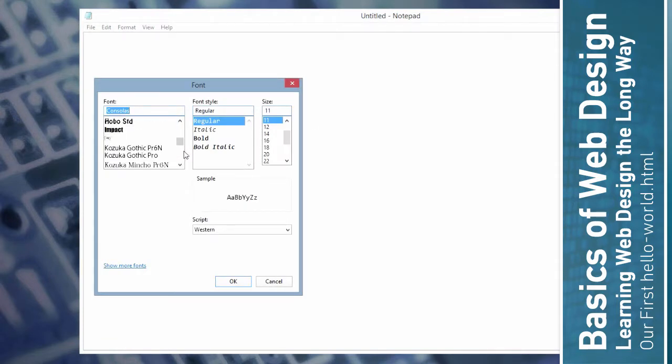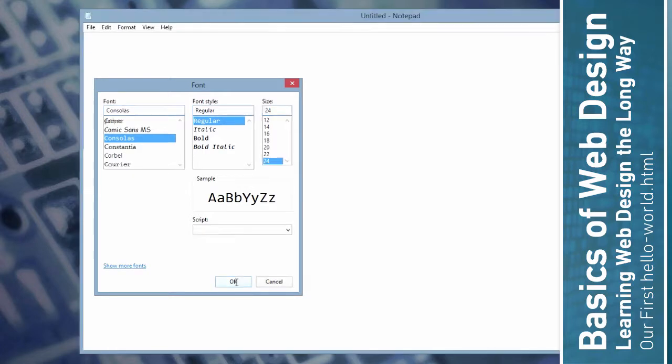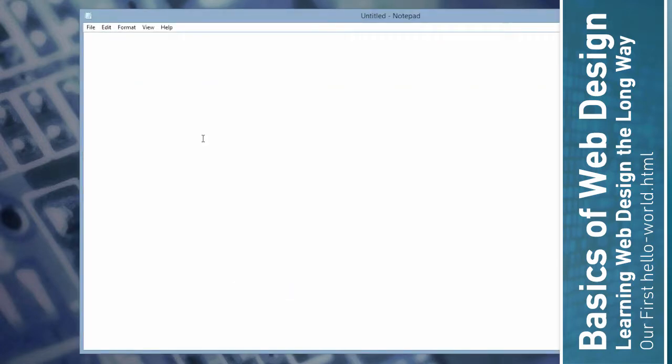By default, mine is using Consolas. You could switch to Courier. There's some other ones that you can switch to as well. I'm okay with Consolas. I think Consolas is fine, so that's what I'm going to stick with. I am, however, going to change the font size so it's a little bit easier for you to see what I'm writing. So just like before, all I'm going to do is type hello world. Nothing fancy, no tags for right now, just to show you that it works.